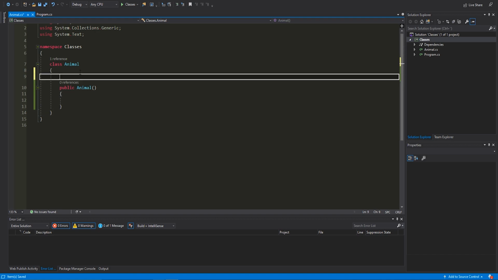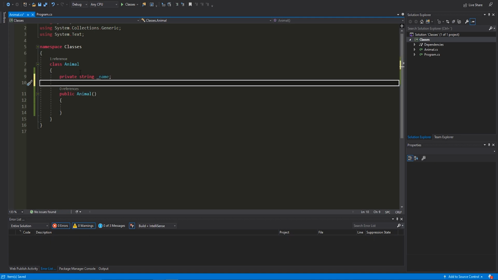Let's give this class a couple of fields. Fields would essentially be properties for the animal. Let's do this the good old-fashioned way and give it some private properties. So private string underscore name to keep the naming convention correct. And let's also create one for the age. So private int underscore age. Lowercase h. There we go.